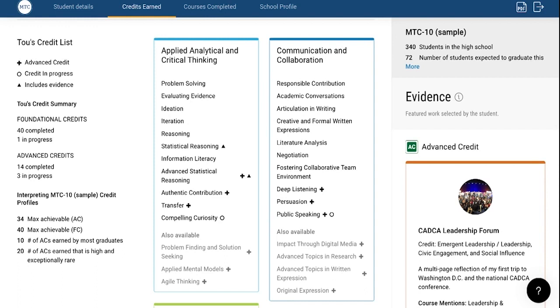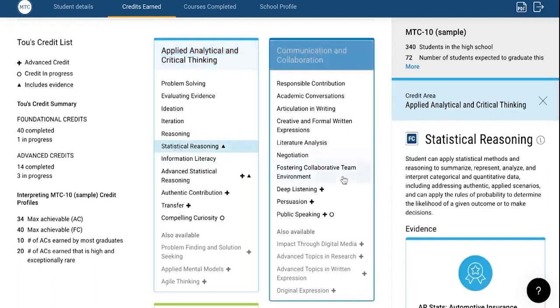Finally, what makes the Mastery transcript different is that you can see evidence of what the student has actually done to master the skills and demonstrate their competency. Let's look at some examples of the kinds of skills you can see in a Mastery transcript.